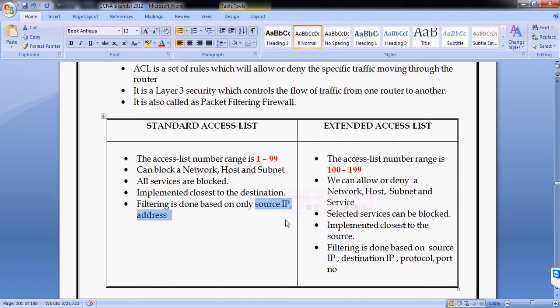ACL filters any packets, it is going to check only the source address. Also we have seen some basic introduction to extended ACLs. For extended ACL, the number range between 100 to 199 can be referred, and the router automatically understands it as extended ACL. So using extended ACL, not only can we allow or deny a specific host, network or subnet, we can also define a service. Selected services can be permitted or denied.